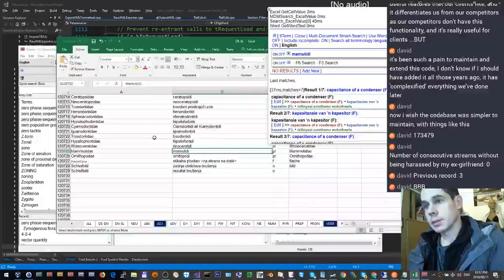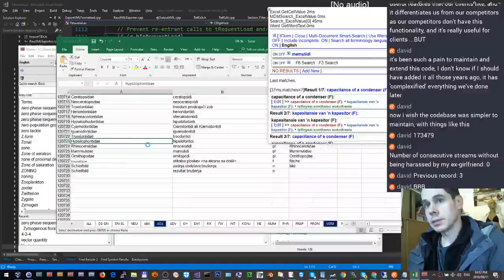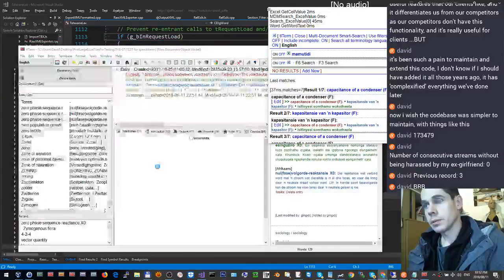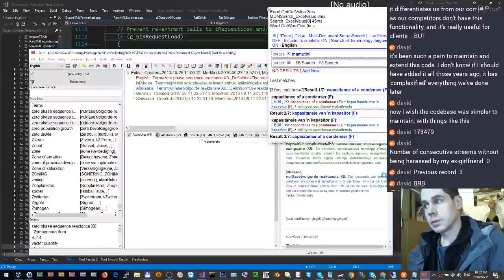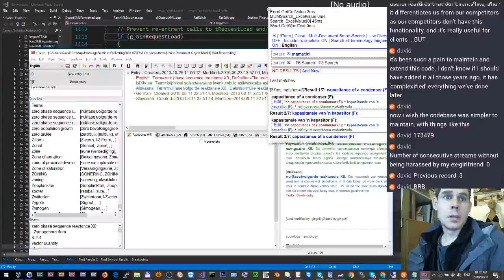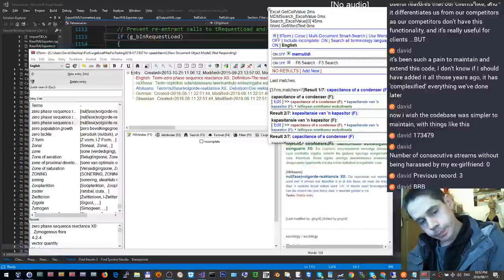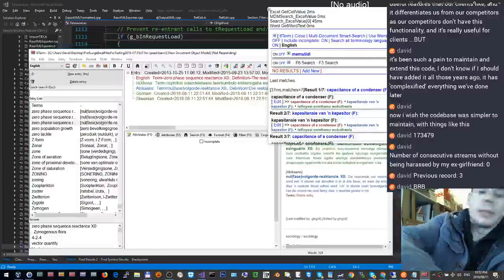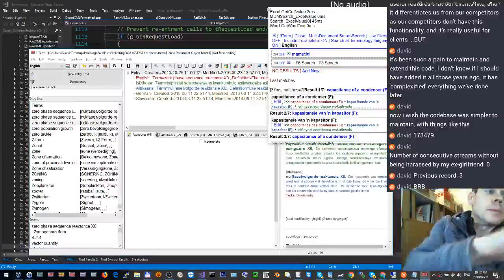Quite a large Excel file. Let's just close it here. I'm just going to import the first two columns. Okay, well that's fuzzy.